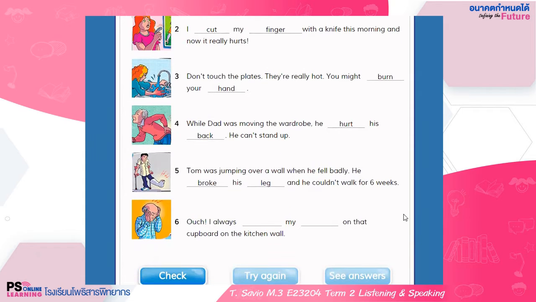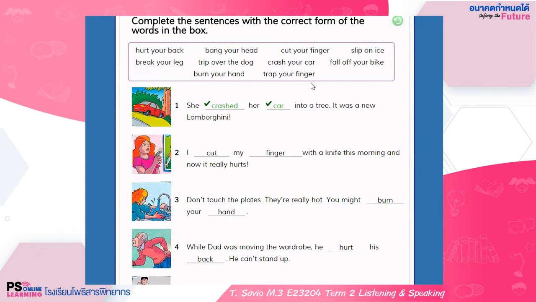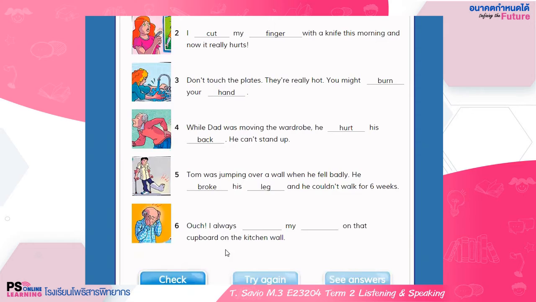And number 6, ouch, I always blank on that cupboard on the kitchen wall. The accident will be bang your head. So, ouch, I always bang my head. Ouch, I always bang my head on that cupboard on the kitchen wall.